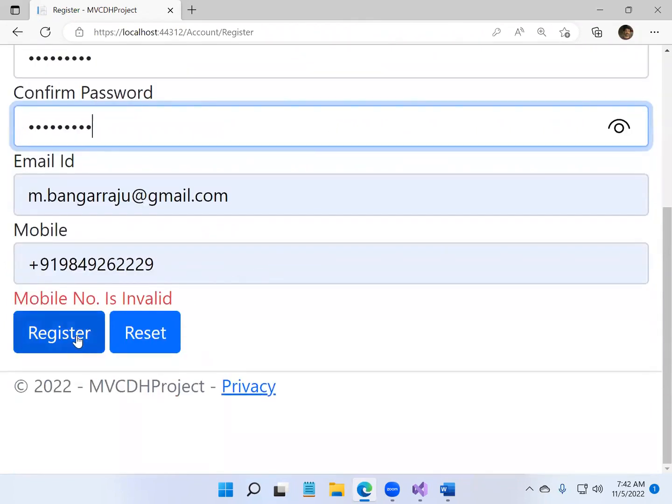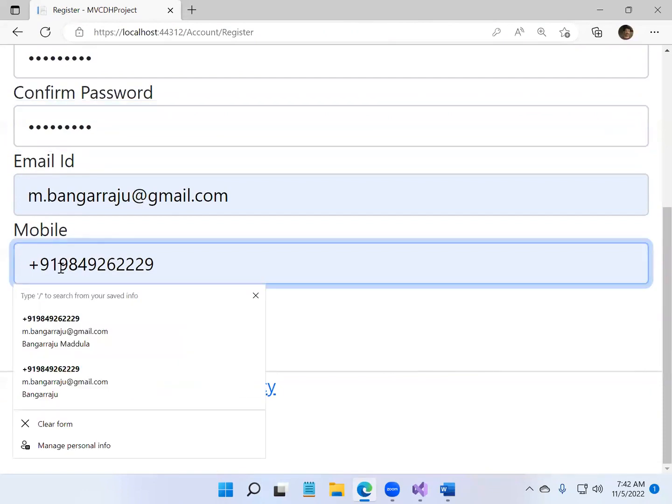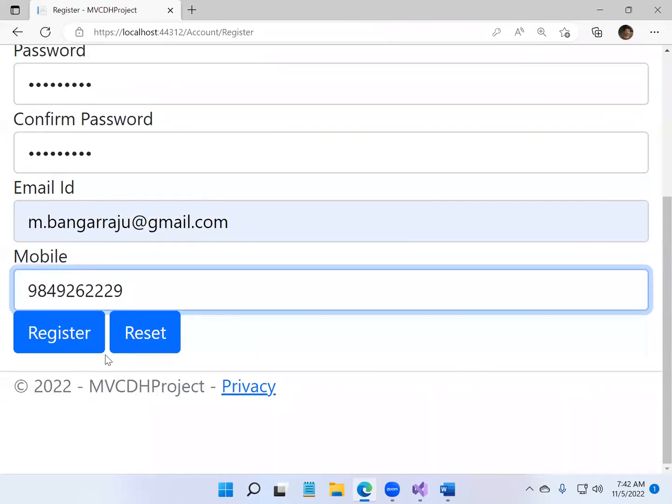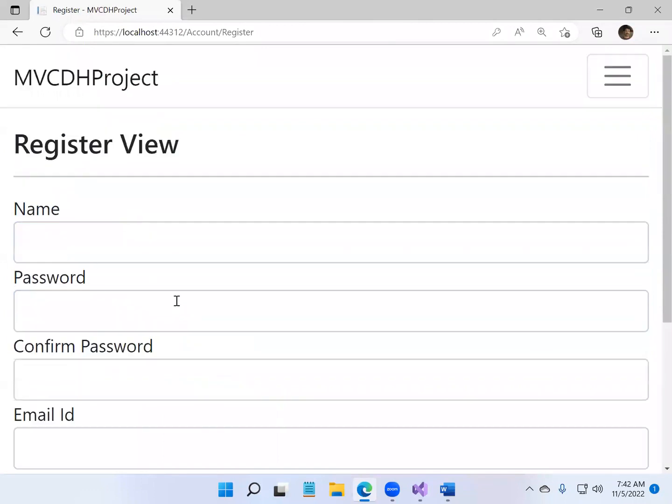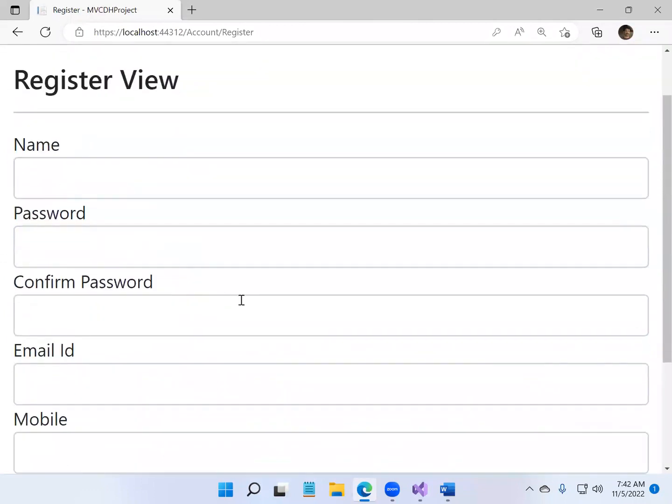All the details are filled. Okay, mobile number is invalid because there's a validation for that. Okay, now it is valid. Now click on the register, and when you click on the register, the page submits to the server.